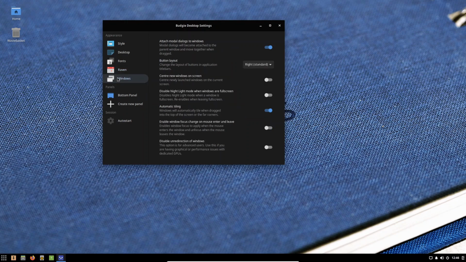The next entry is Windows. Attach modal dialogues to windows. Do you know something? I've got not a clue what that is, but what does it say? Modal dialogues will become attached to the parent window and move together when dragged. Okay, fine. We can change the button layout. We can center new windows on the screen. Center newly launched windows on the screen. That's quite nice.